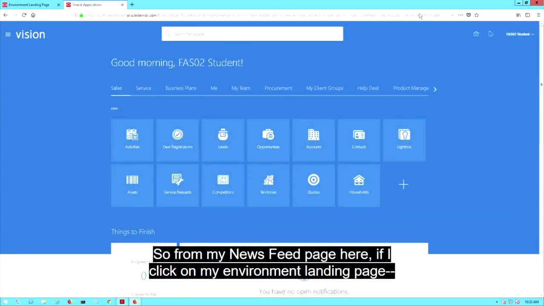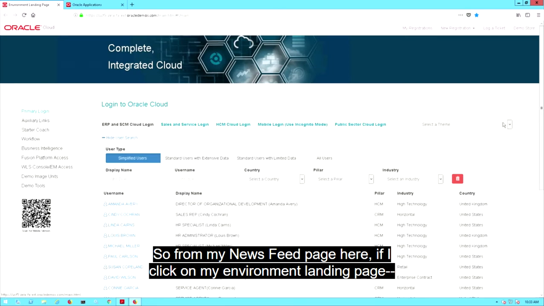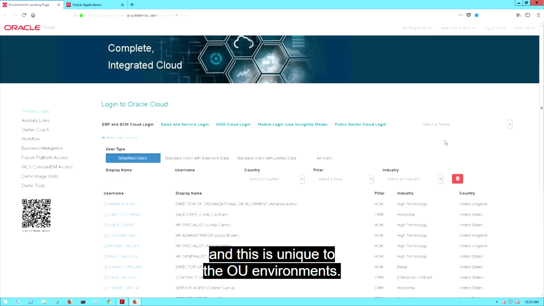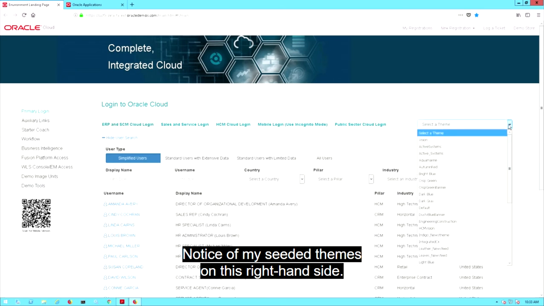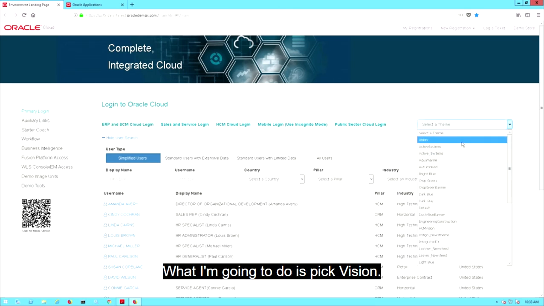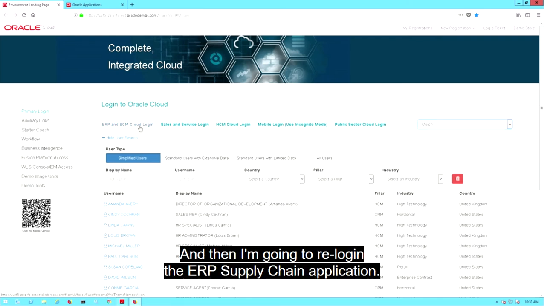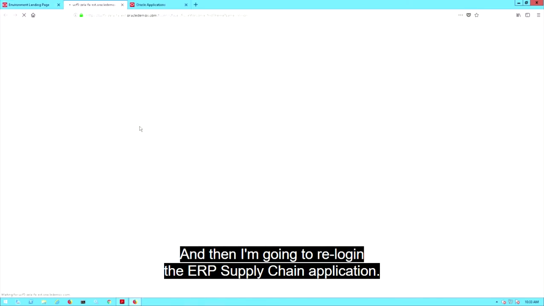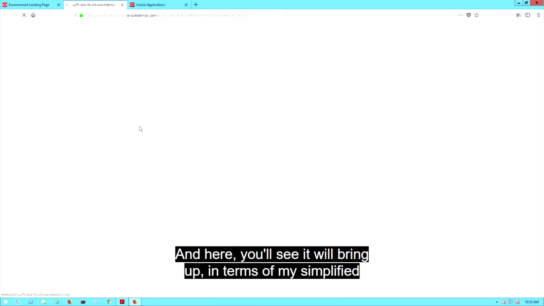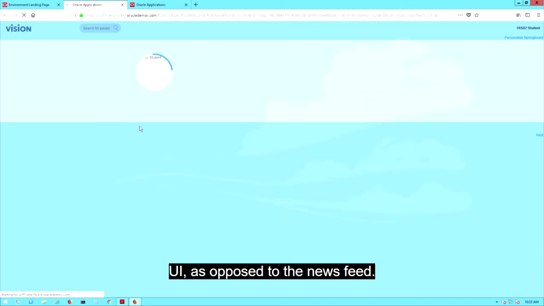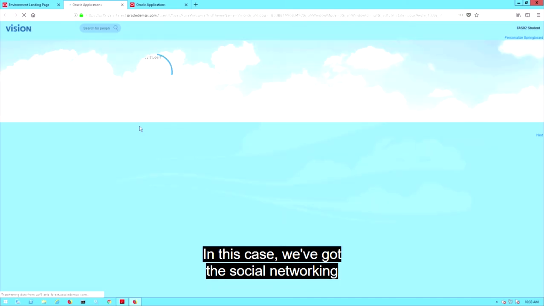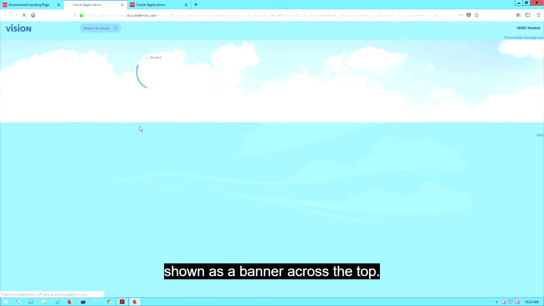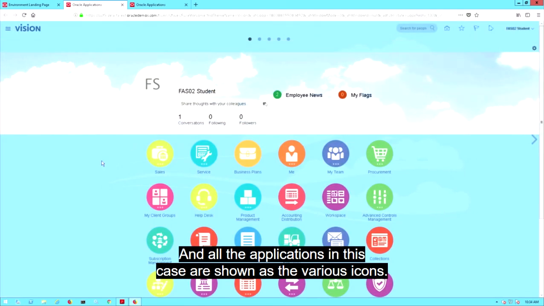So from my newsfeed page here, if I click on my environmental landing page, and this is unique to the OU environments, notice my seeded themes on this right hand side, what I'm going to do is pick Vision, and then I'm going to re-log in to the ERP supply chain application. And here you'll see it will bring up my simplified UI as opposed to the newsfeed. In this case, we've got the social networking shown as a banner across the top, and all of the applications in this case are shown as the various icons.